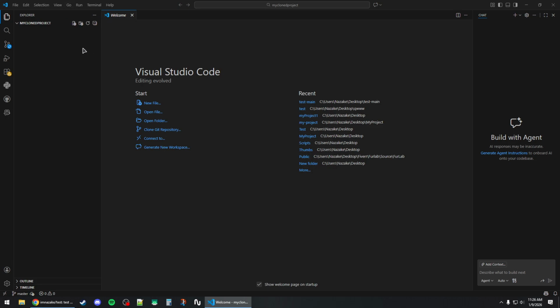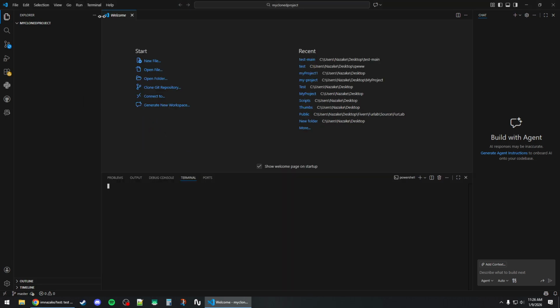Now once your folder is open, you want to go to terminal and click new terminal, and in this command line you want to type git space clone space and then paste the repository link that we've copied earlier, and then press enter to run the command and clone the repository.